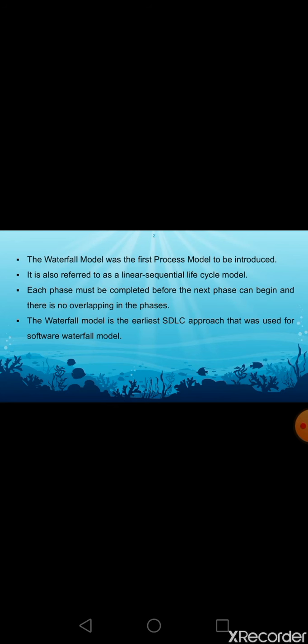The waterfall model was the first SDLC model introduced to describe software development. It is supposed to have been first introduced in the late 1950s and grew to popularity in the 1970s. The first formal description of the waterfall model is often credited to Winston Royce.